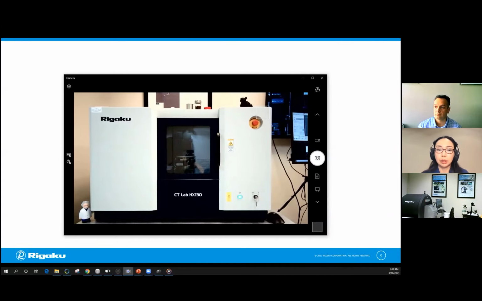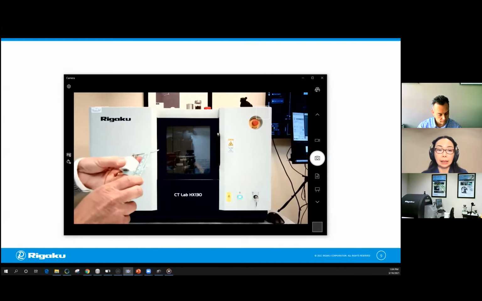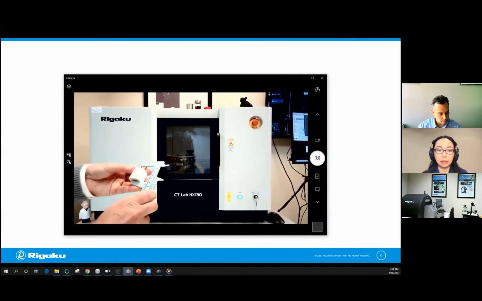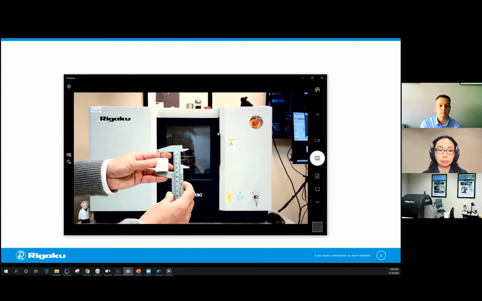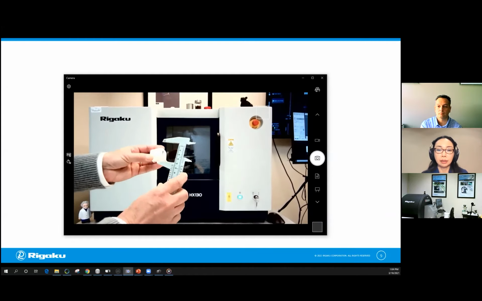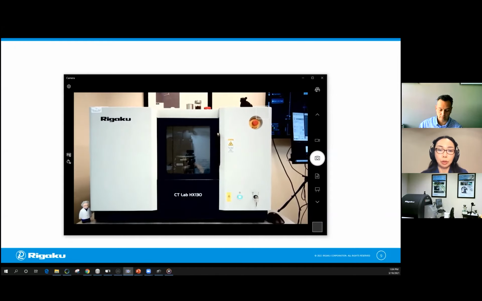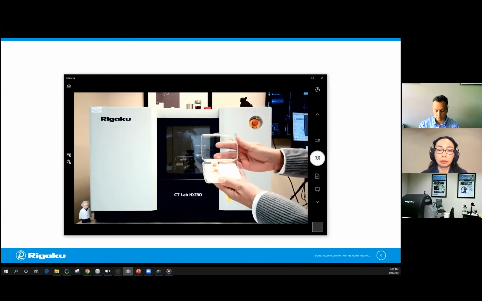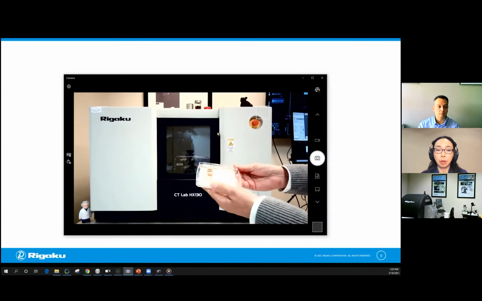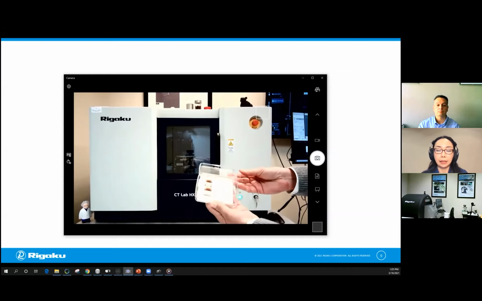We could use either no filter and 60 kV setting. She's showing you how big the sample is. Okay. And you could use maybe copper 0.2 millimeter filter and 130 kV setting. This 130 kV, by the way, is the voltage you can apply to the X-ray generator. You could also use aluminum 1 millimeter filter and 90 kV.